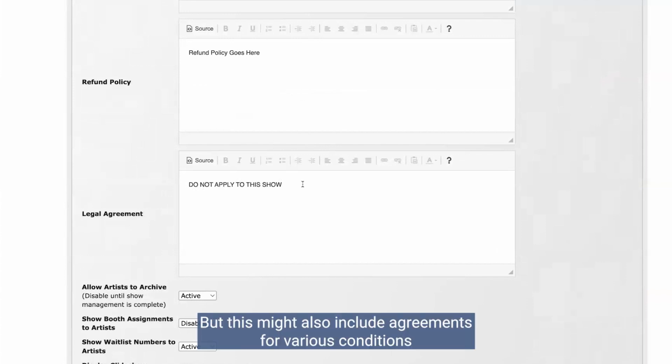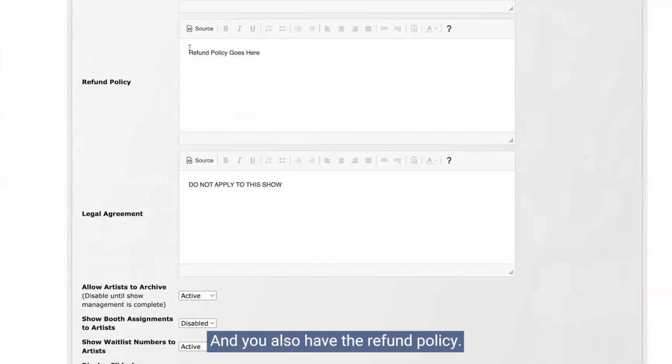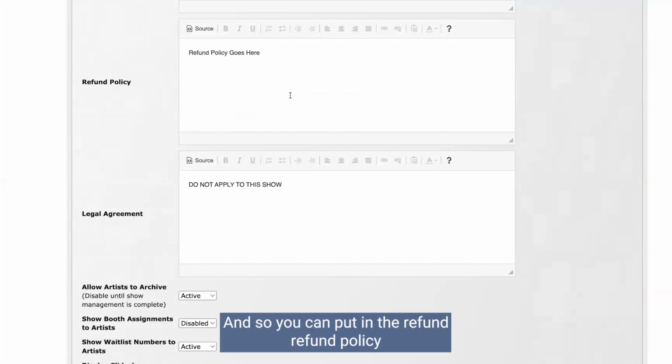But this might also include agreements for various conditions that the artists who end up participating in the event will have to agree to. And you also have the refund policy. This is a new field here. And so you can put in the refund policy that artists must agree to when they're applying.